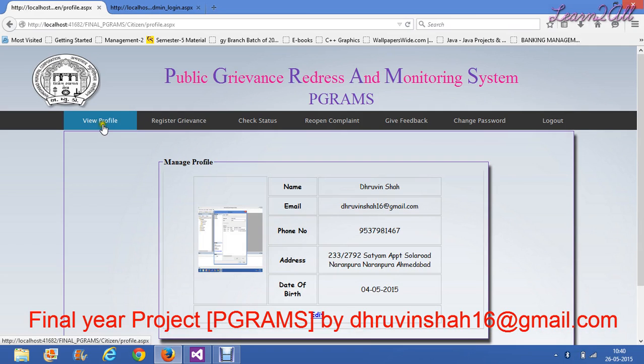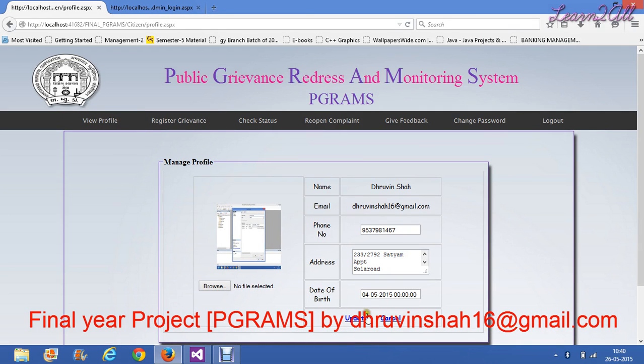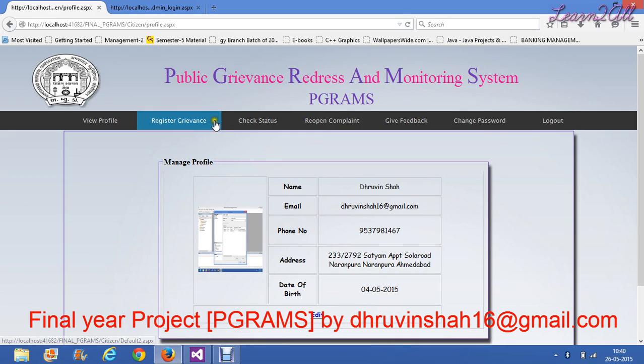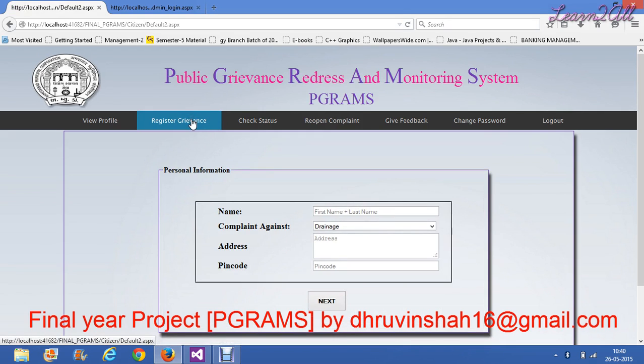In this module you can view your profile. You can edit and update your profile. You can register a grievance. In register grievance there is a 3-step form. The first step is personal information, the second one is complaint details, and the third one is OTP. Now the question is why an OTP is used.